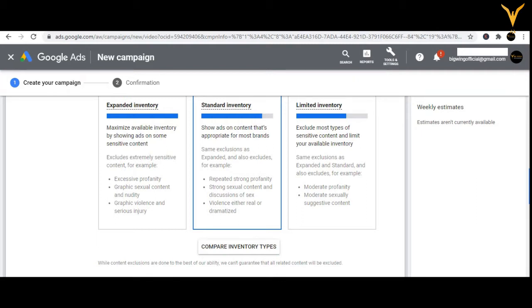Now, let us understand what all things are excluded. In expanded inventory, excessive profanity, graphic sexual content, graphic violence, serious injury, all these things are excluded. Then comes standard inventory, where strong sexual content, violence, and all these things are excluded. And when it comes to limited inventory, it is moderate profanity, moderate sexual, excessive content. So these all are different inventory types given to us.